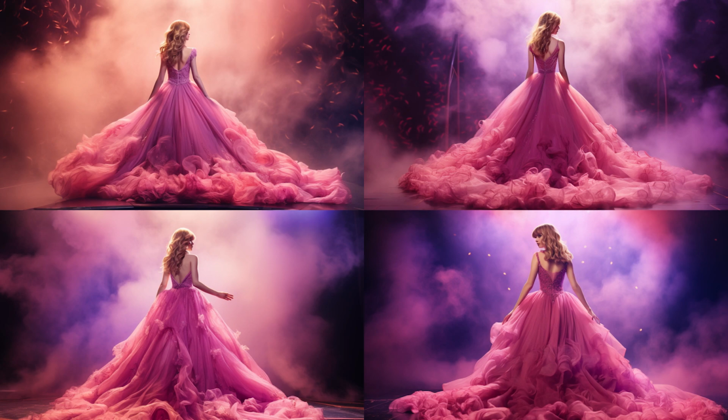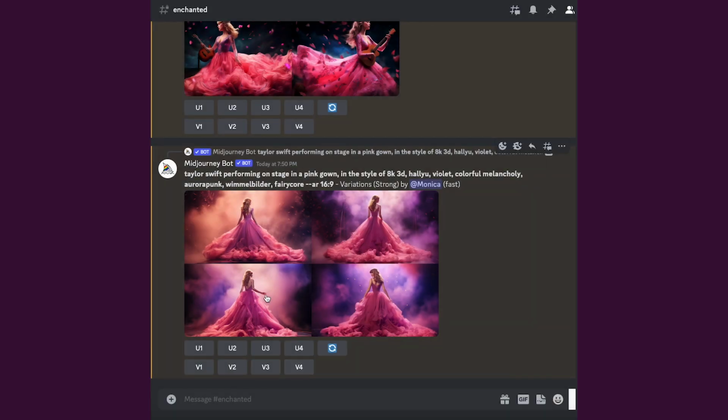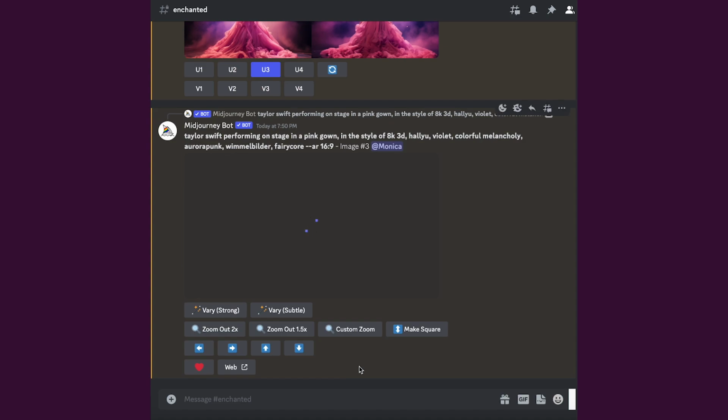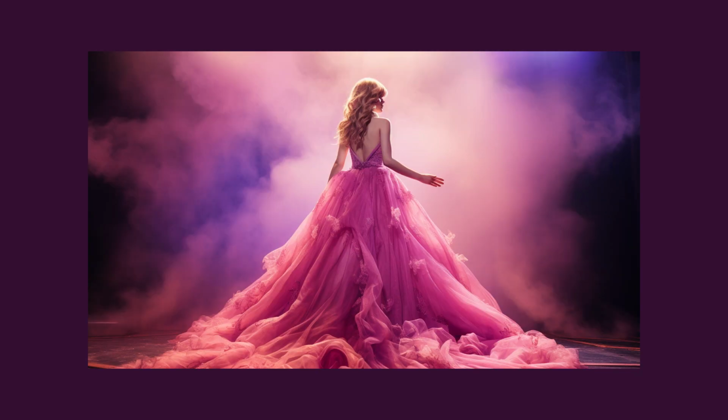I love how all of these came out, and it's really close to what I had in mind. There's a lot of detail in the dress, and a lot of these have really atmospheric backgrounds. So let's keep going with this. Version 3 is really close to what I want to go with. So when you're ready to upscale a particular image, use the U buttons, in this case U3, and that will generate a higher resolution version of that image.